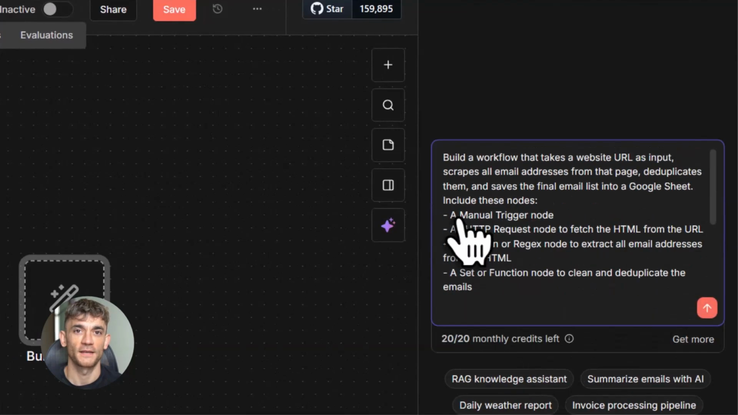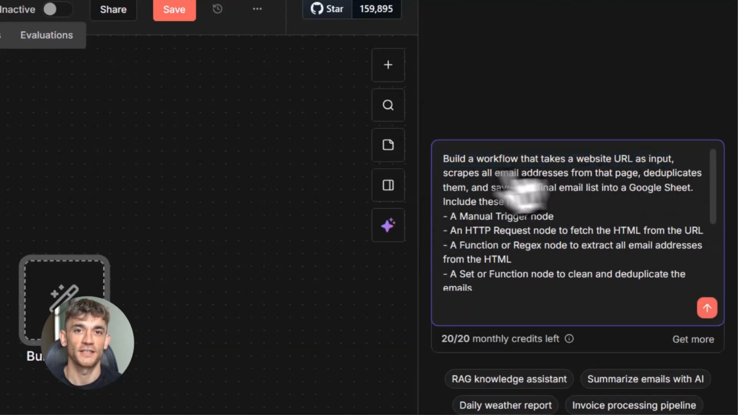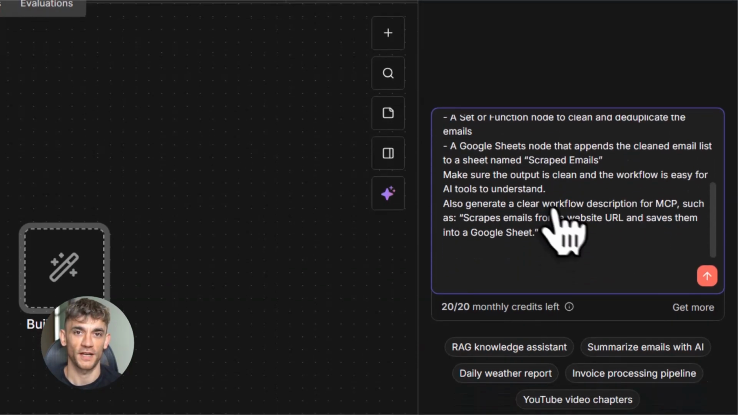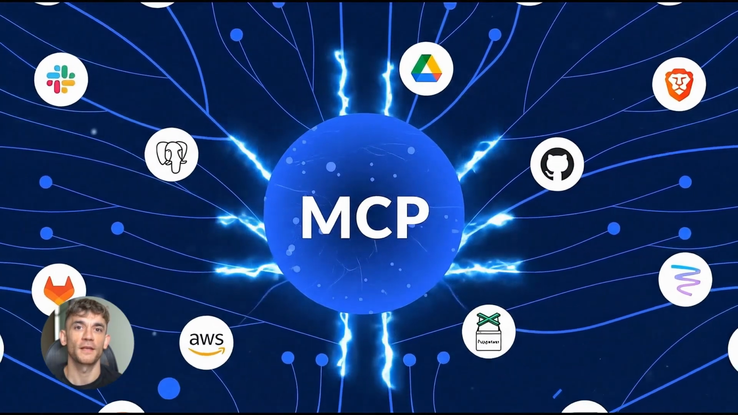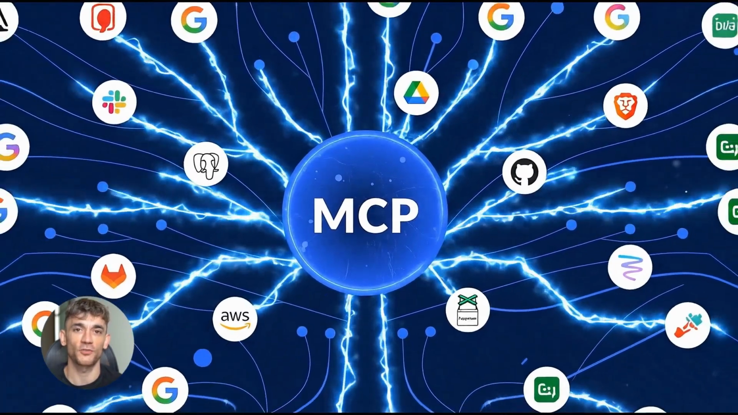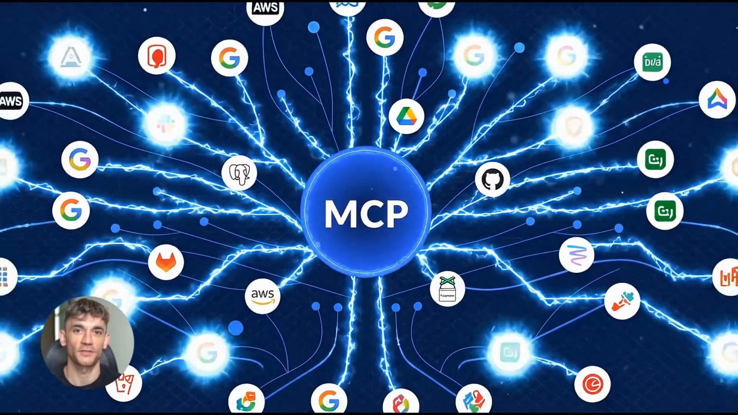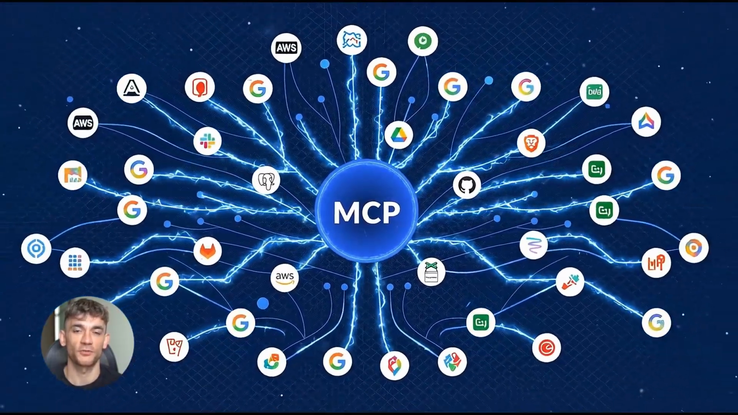So N8N added something called instance level MCP access. Now, if you don't know what MCP is, don't worry. I'm going to break it down super simple. MCP stands for Model Context Protocol. Think of it like a universal language that AI tools can speak. It's basically like USB for AI. You know how USB works with any device?